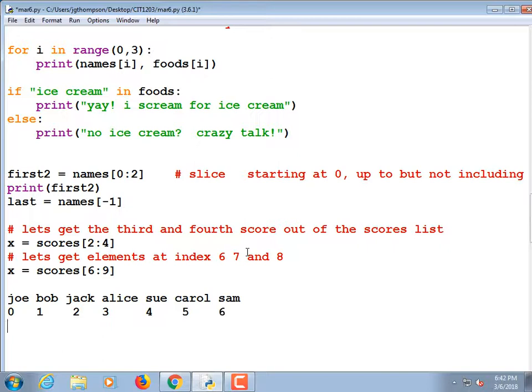So if we want the third and the fourth element, well, the third element is that one, which is index 2. The fourth element is index 3. But here I said, let's get the elements at index 6 and 7 and 8, so we would have just started at 6. Does that make sense? Cool. All right.